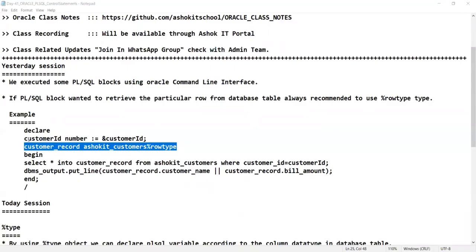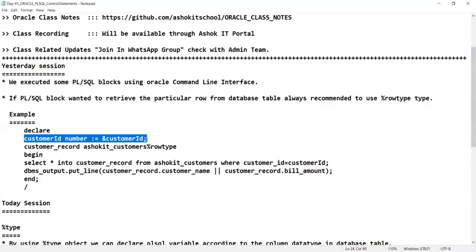Here, if you closely observe, this is the customer ID which we are collecting from the end user, and we define another variable, customer underscore record. This variable holds a row of information related to which table? Ashok IT underscore customers table.